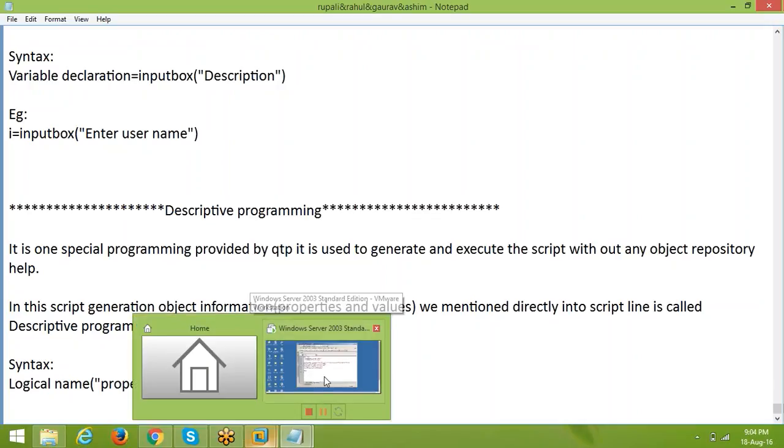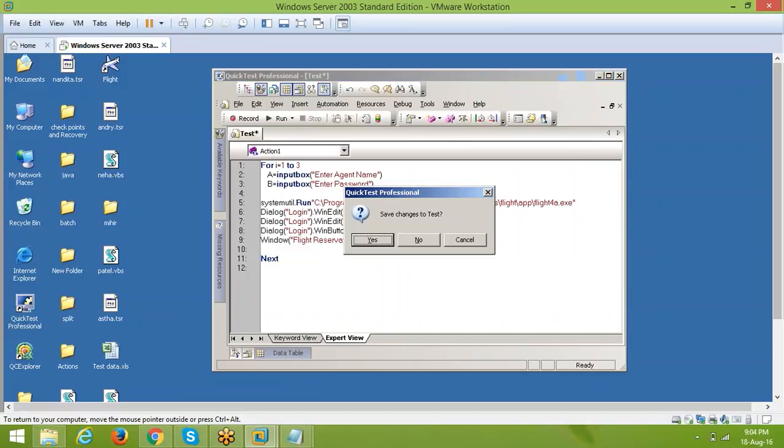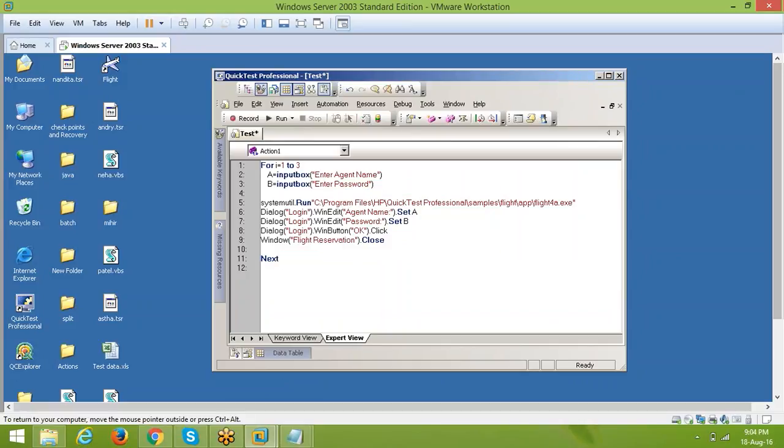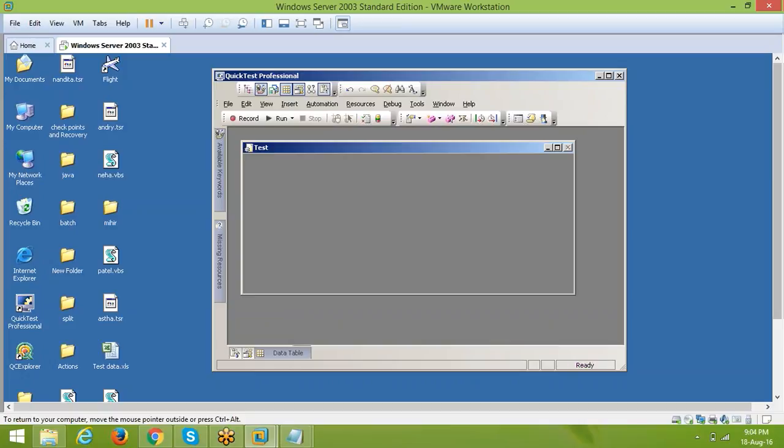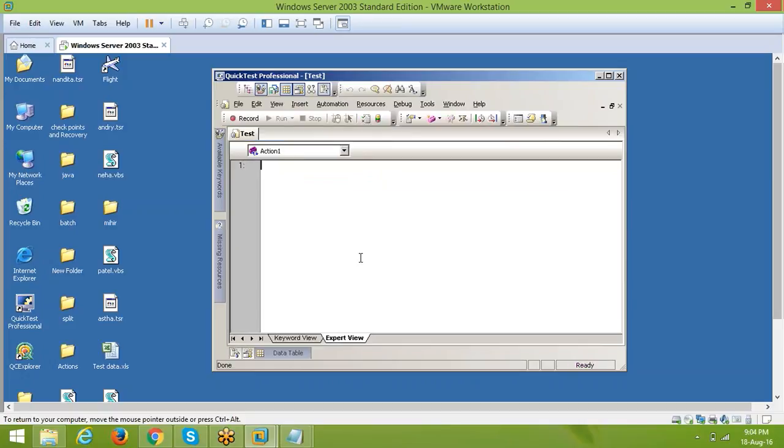So how to get the properties and values? Anyone? How to get the properties and values? By using Object Spy, we can display one object's complete related properties and values, right? Right or no?